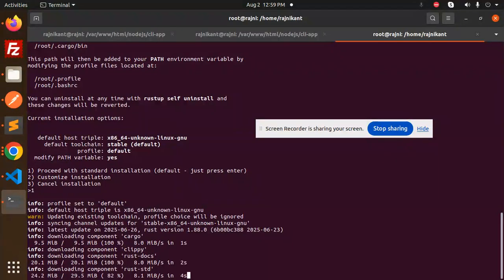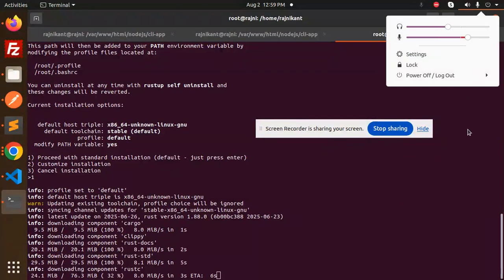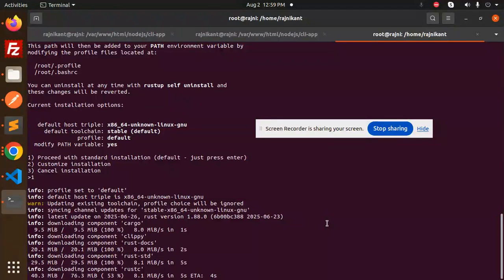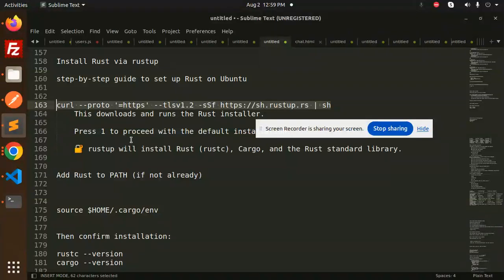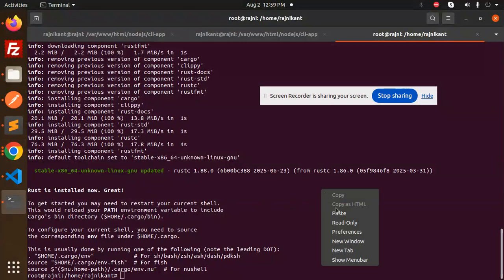After this installation, here you can see it's downloading the components and everything. After this we have to verify the installation. Rustup will install rustc, cargo and the Rust standard library. Add Rust to the path if not already added, so we have to run this command, then we will confirm the installation by checking these versions.